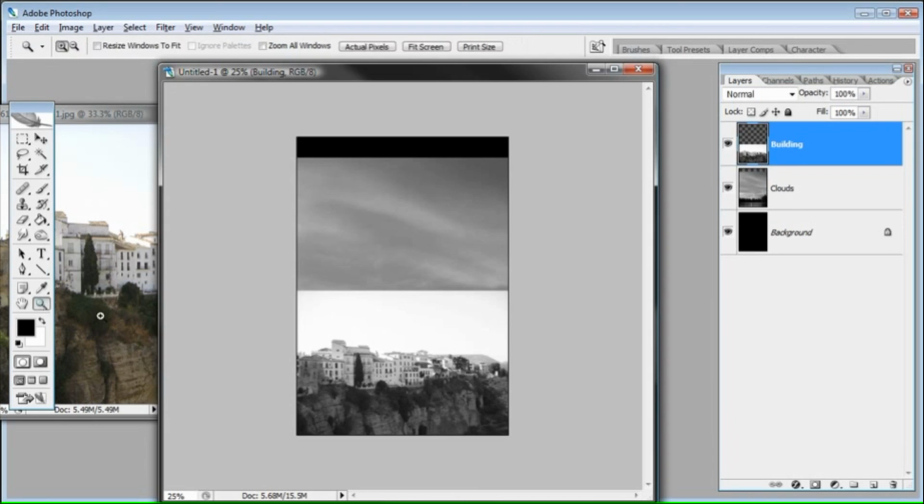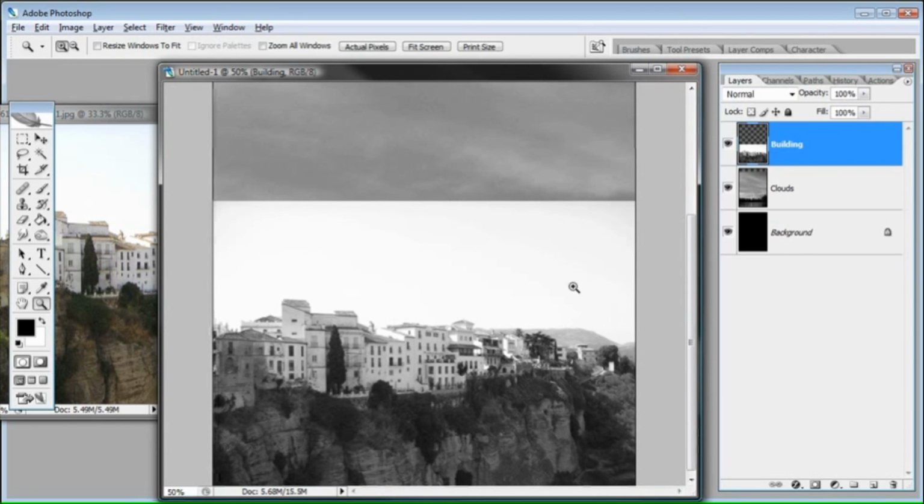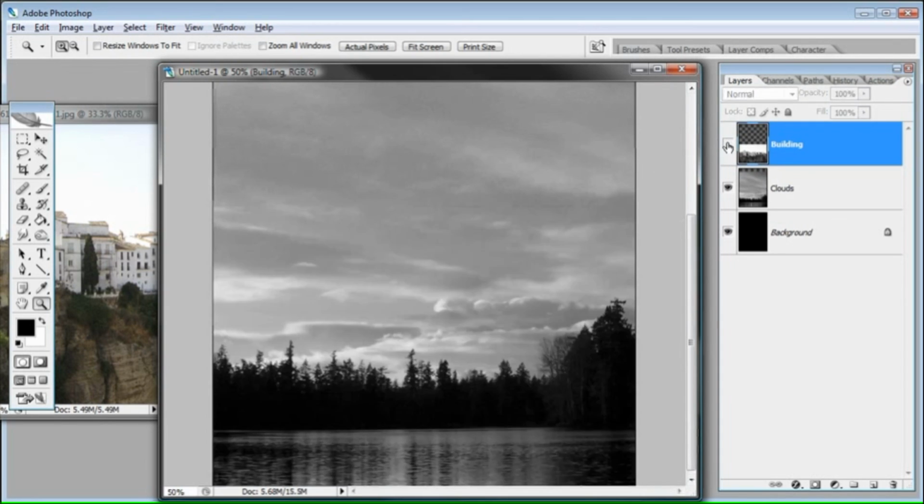Now let's go ahead and zoom into the image here. I will, just real quick, because I'm going to remove the sky behind these buildings here, and we're going to replace that sky with this sky that we have on the clouds layer.